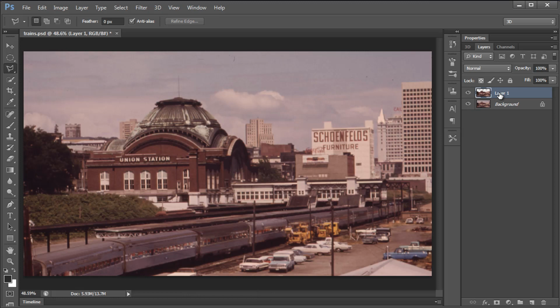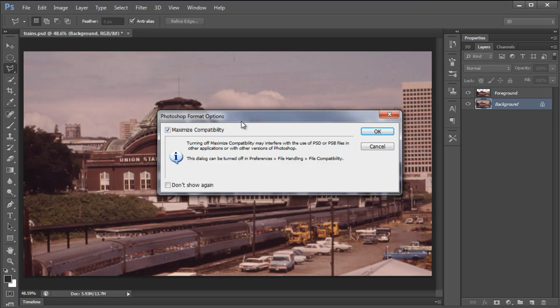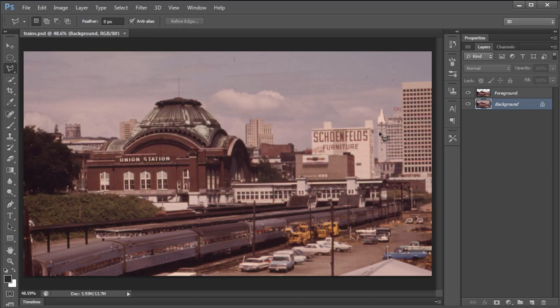Now, if you're a good Photoshopper, you should know you should always name your layers. Foreground. That one's already called the background, and it's locked. It's already saved as trains.psd, so I'm just going to go File and Save. It might ask me the question about compatibility. I'm okay with that. Now that is the Photoshop portion of what you're going to do. Now we're going to talk a little bit about how you position the spaceship by utilizing Lightwave.